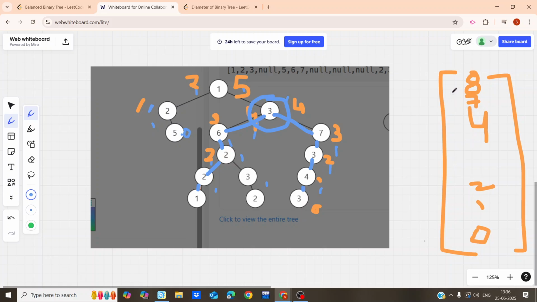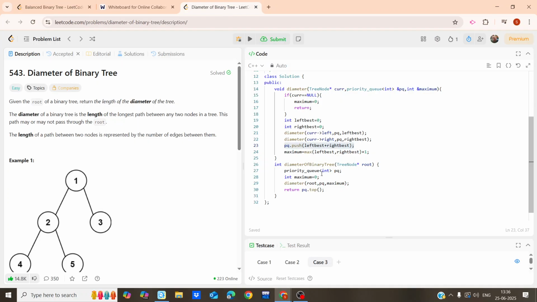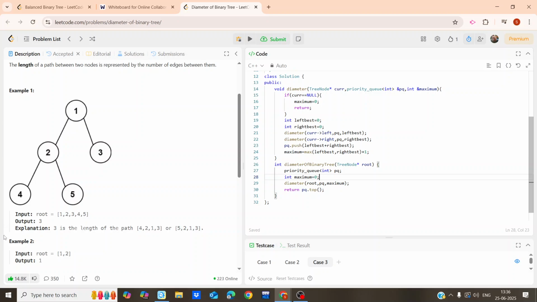So yeah, these are the problems. For this one also, the code was very similar. It was pretty much the same thing. We basically have a maximum height that we'll pass and a priority queue by reference. While if current is null, basically we want to return that it cannot add anything. None of these things can be added. None of the path values can be added. So we'll return 0.